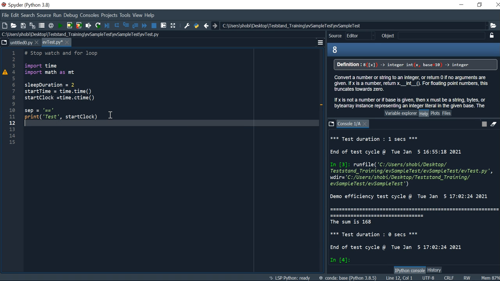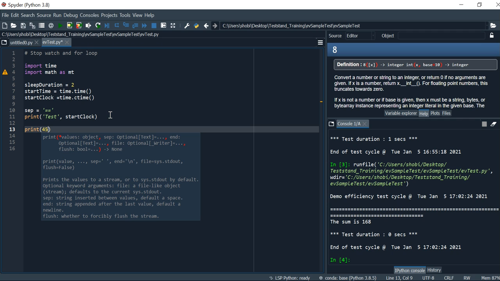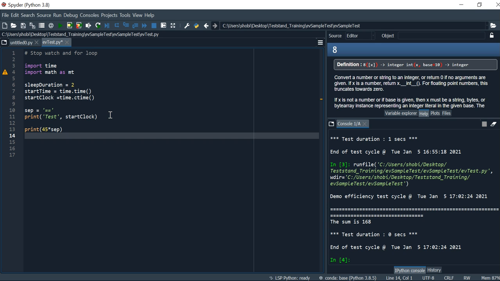Then when we come to the symbols, here what we are going to do is print that start clock. Then we print 45 times sep, so that helps us complete the line. I'm using a different keyboard, that's why there are some delays happening.